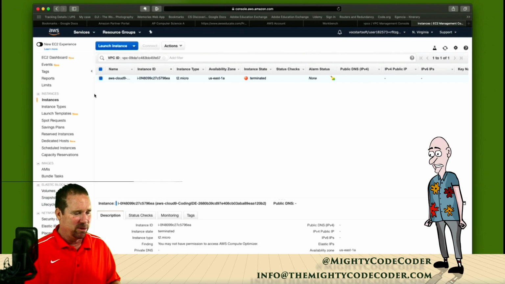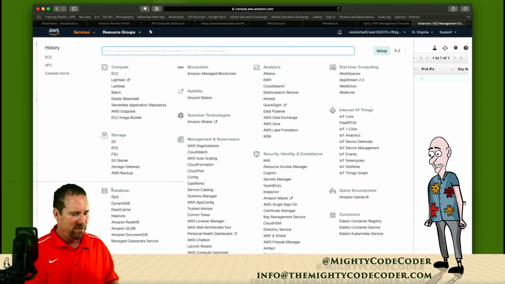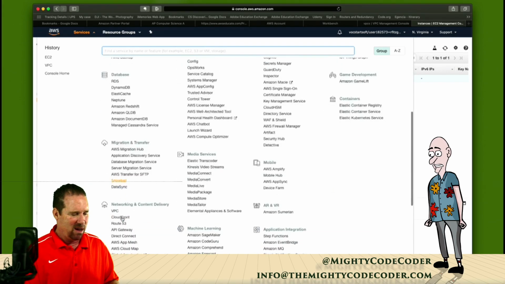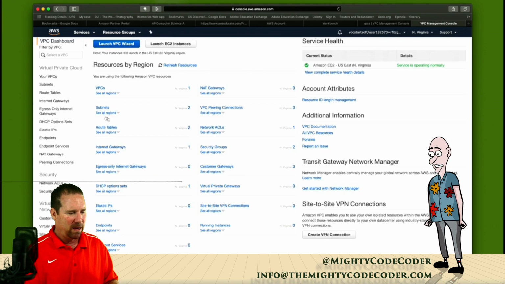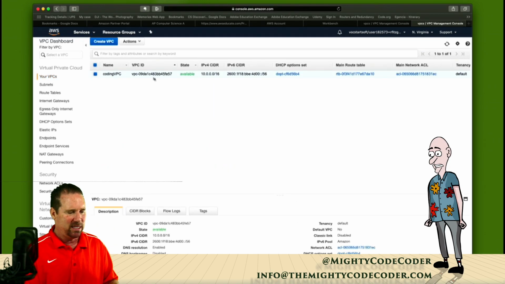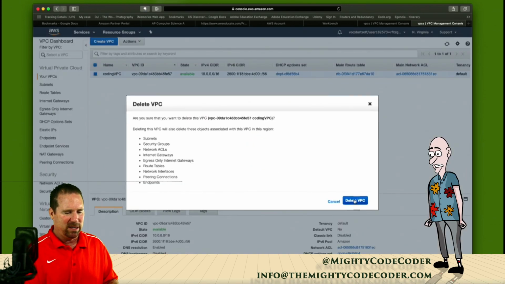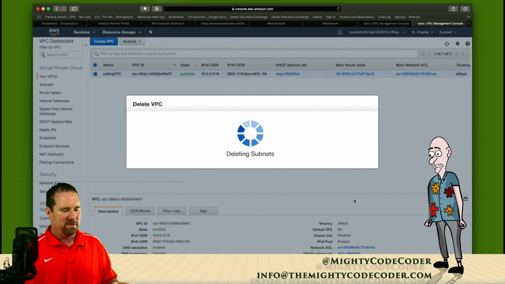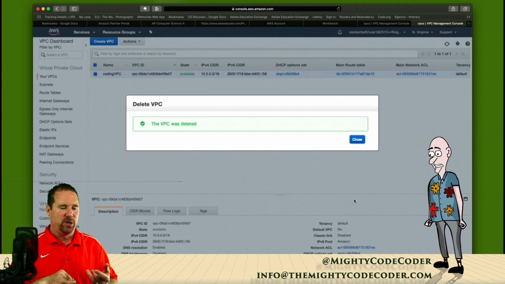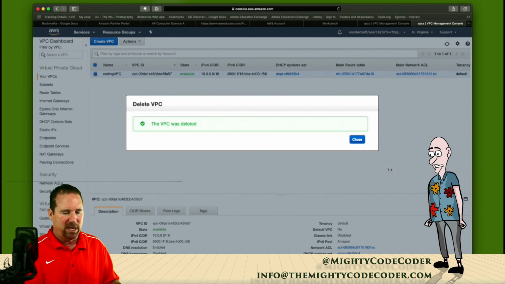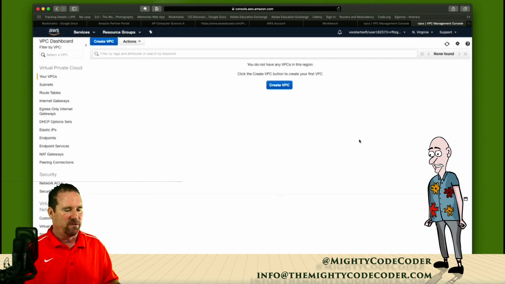Okay, so that's terminated. Let's go back to our VPC and see if I can now get rid of it. I'm going to go to my VPCs, click on this one, and delete VPC. See how it's deleting subnets, security groups, route tables, everything. So we'll start from scratch. This is where you're starting.